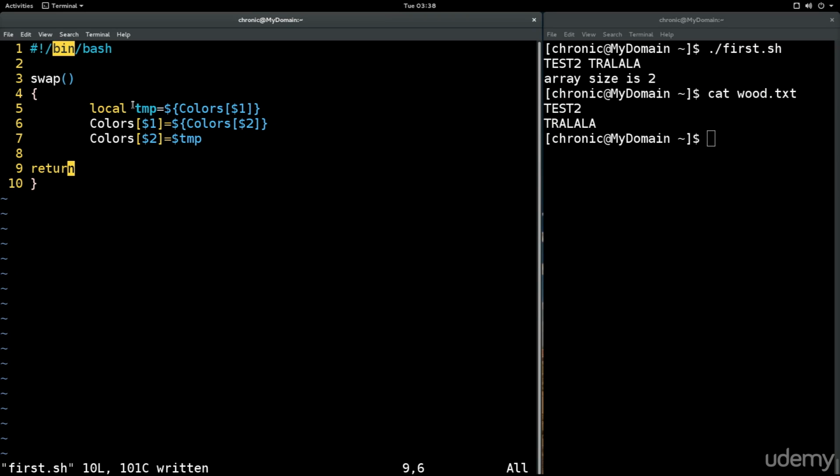So once again, you have a temporary variable here, tmp, which I have named so, which takes the value of the first element. And then the first element takes the value of the second element, and then the second element takes the value of tmp, which now has the value of the first element.